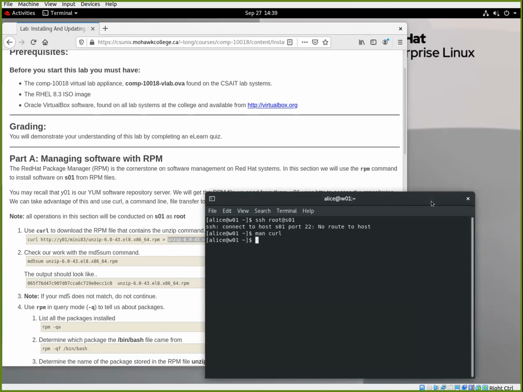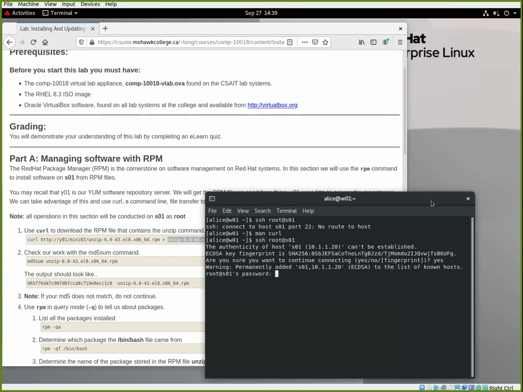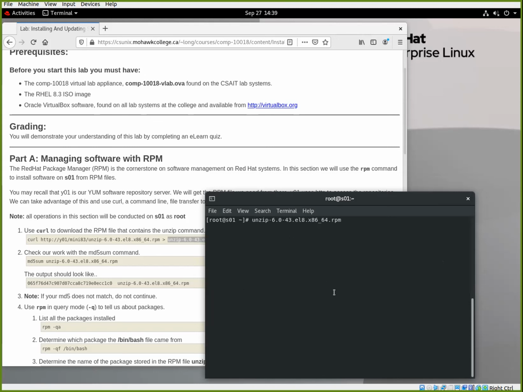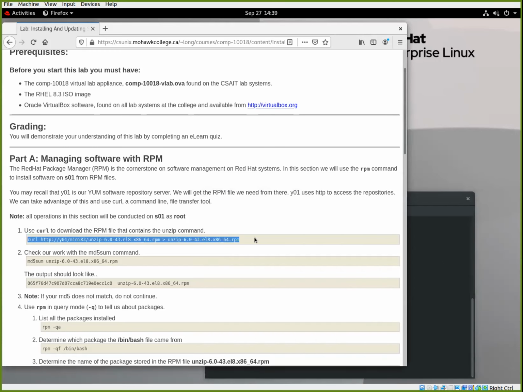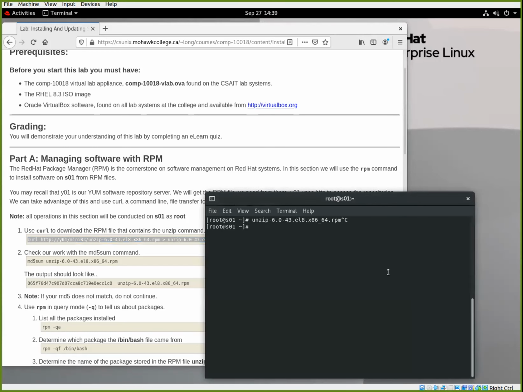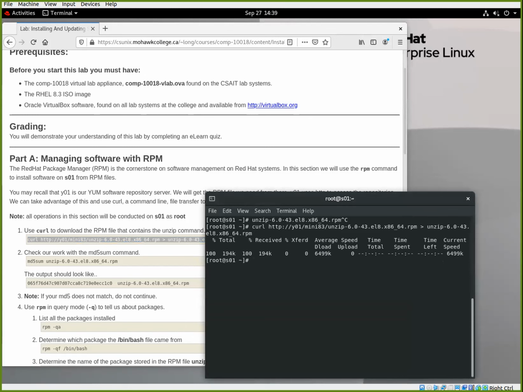First step is to get to S01. And we're in S01. That's not what I want. I want the whole line, don't I? Select it, and then middle mouse. That was fast, but did it work?